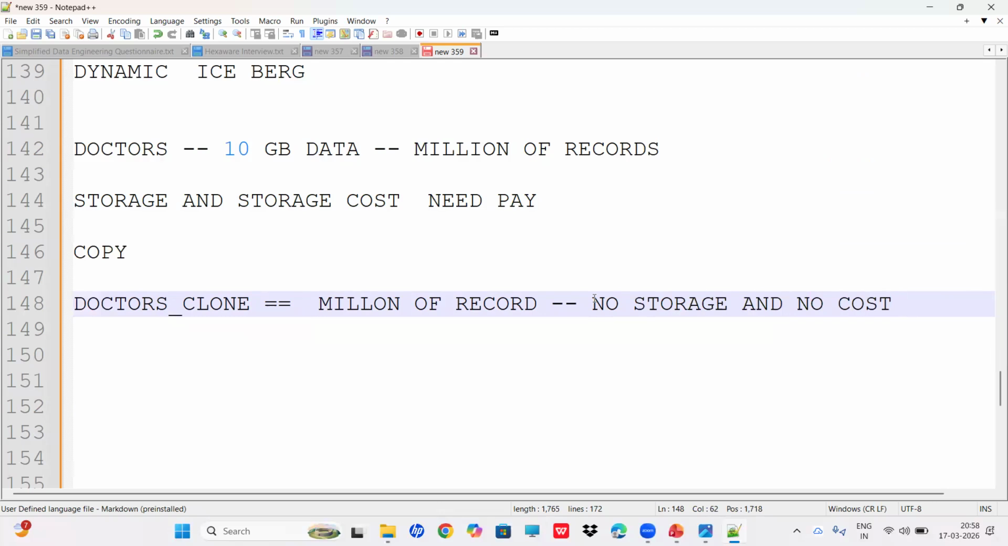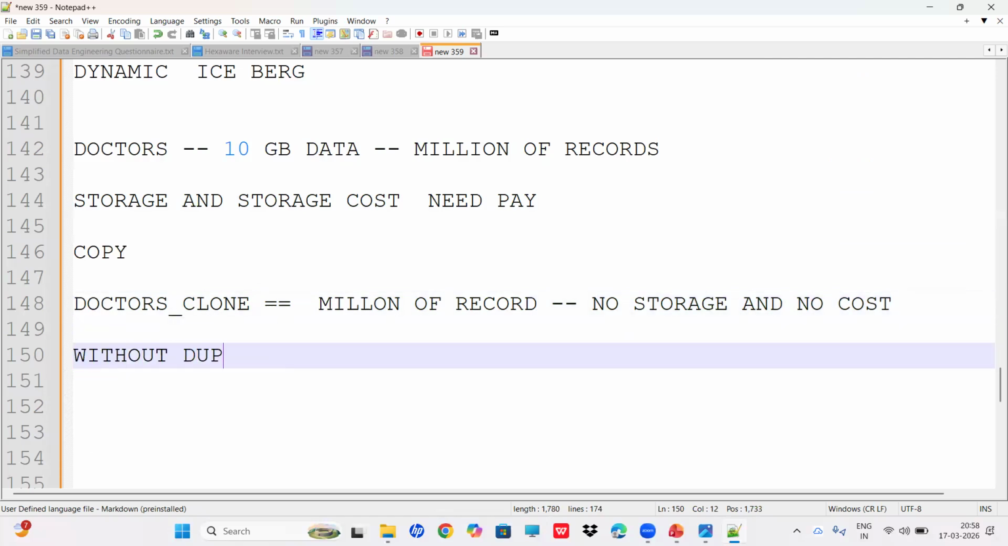That is what zero copy means: without paying anything, we can clone, and importantly, without duplicating the data. Cloning is nothing but copying the data, from one table to another table. So we clone the data, and copying the data is used for backup purposes.